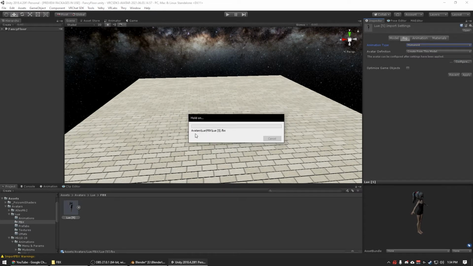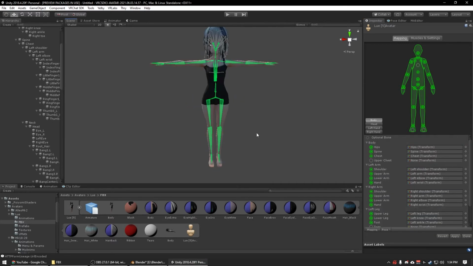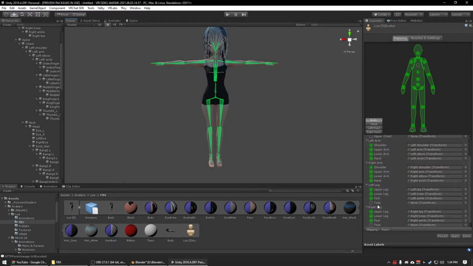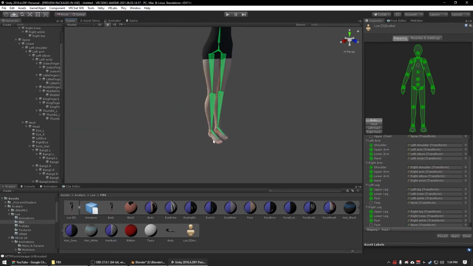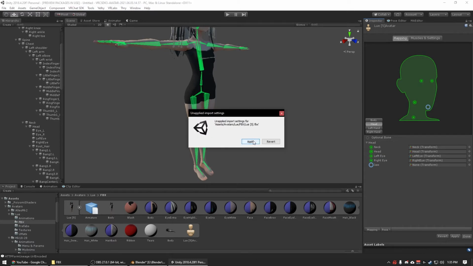And I'm sure a lot of you know all of these steps, so I'm going to skip forward a little bit. And what I did is I removed my chest and my toe bones, because really you don't need toe bones. And you always want to check your jawbone and remove it, because you really don't need it. And I'm going to go ahead and hit apply.